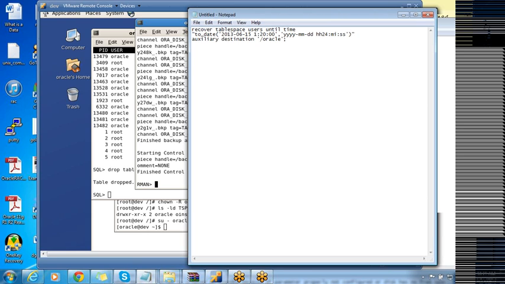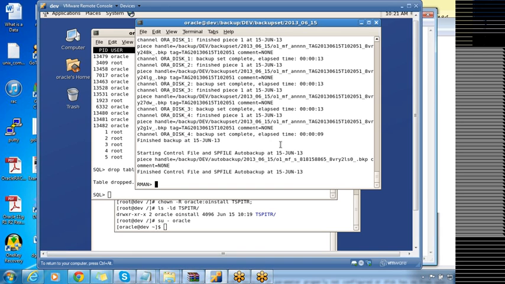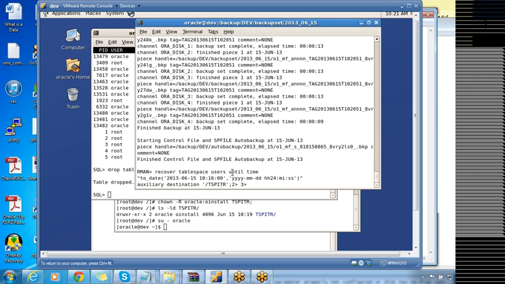I'll go for 10:15 or 10:16, where I have the table, and I'll be using the location tablespace point in time recovery folder in order to store the auxiliary instance data files. Yeah, we'll check it out.